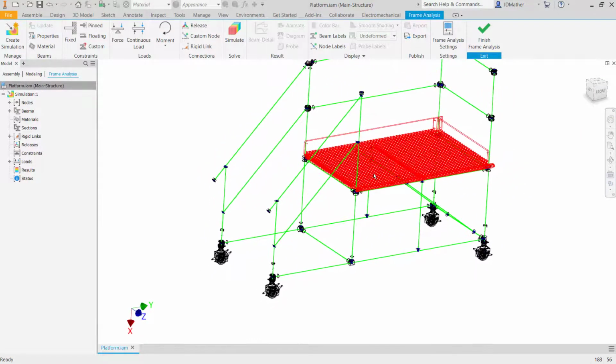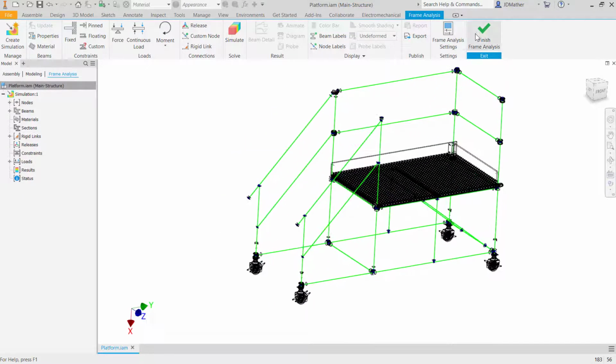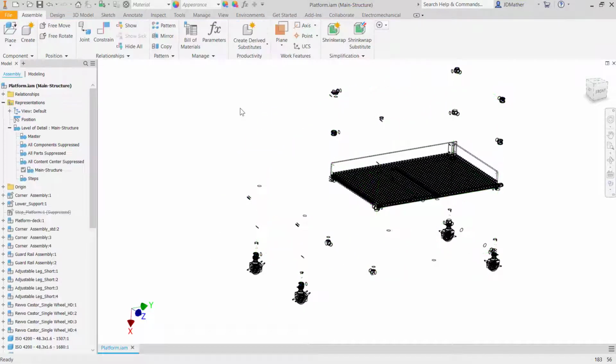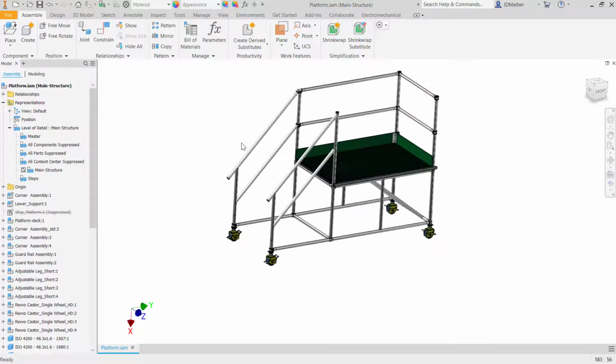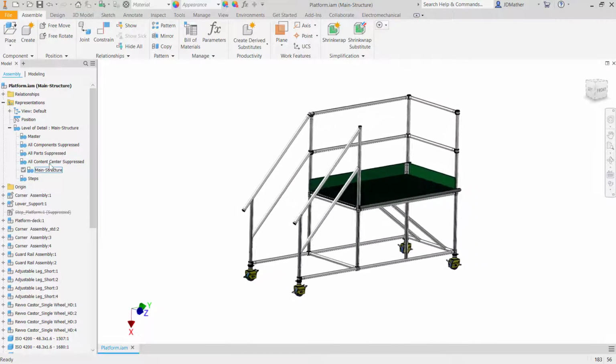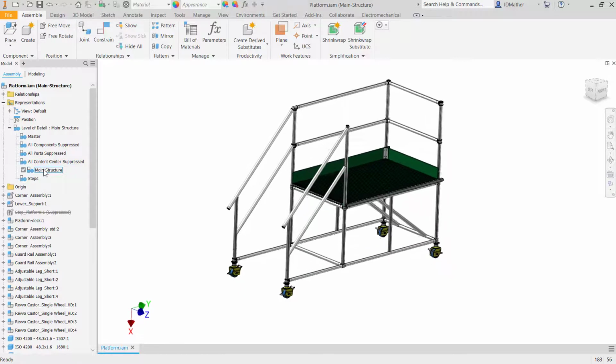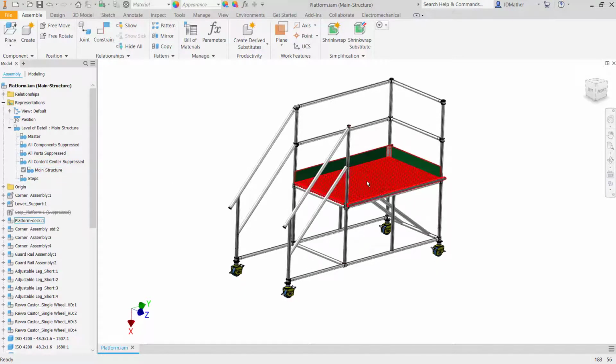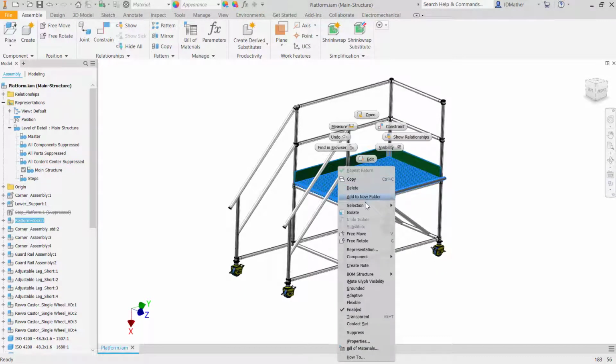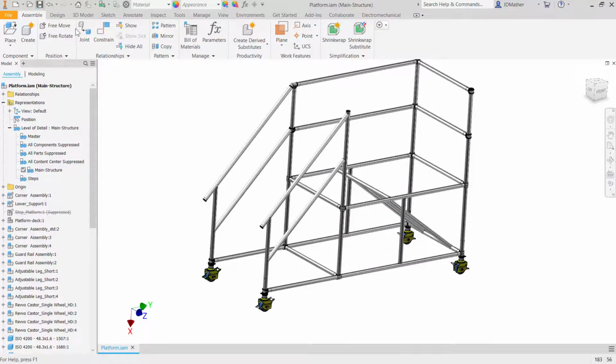Now I think it'll be easier if we just hide this plate to make it easier to see what we're doing. So I'm going to go back to frame analysis, back to the assembly environment, and on this main structure with it active, I'm going to right click on this platform and I'll turn off the visibility of the platform. Let me save it in that condition.